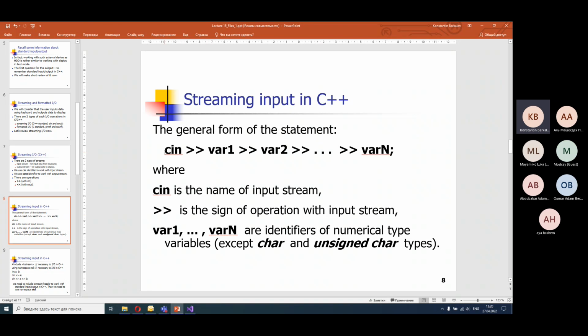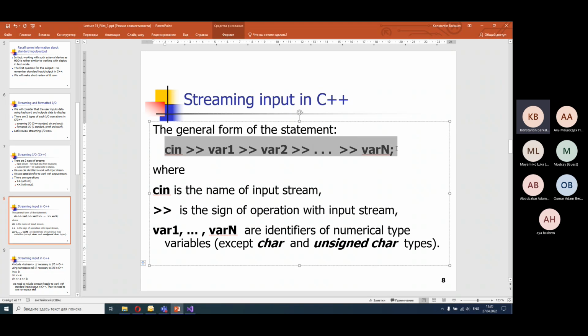This is a general statement of cin. We type identifier of a stream, then we type the sign of input operation and an identifier of a variable number 1, variable number 2, and so on, variable number n. A lot of variables can be written here.